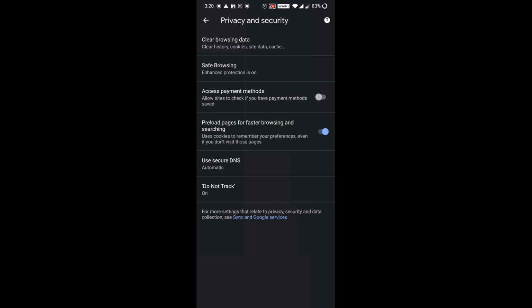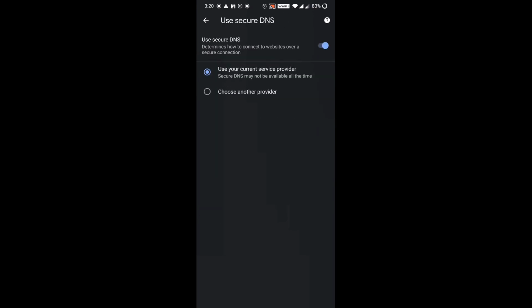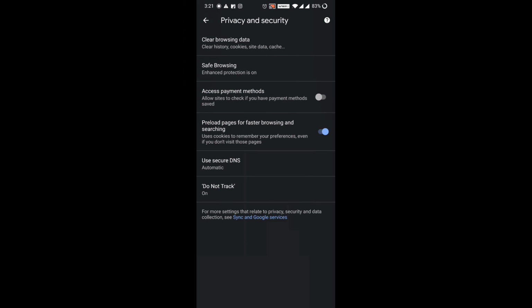Next option is use secure DNS. It determines how to connect to a website over a secure connection. So please turn on this option.